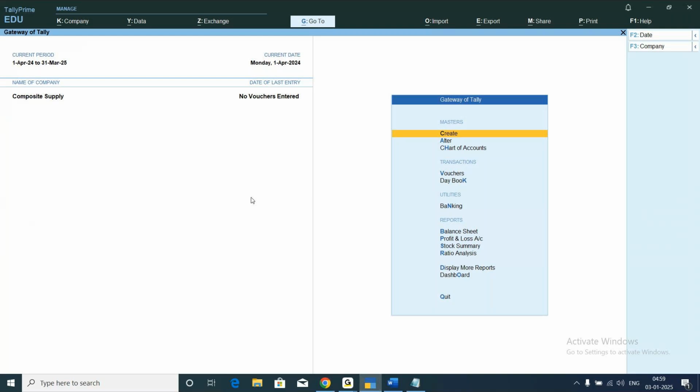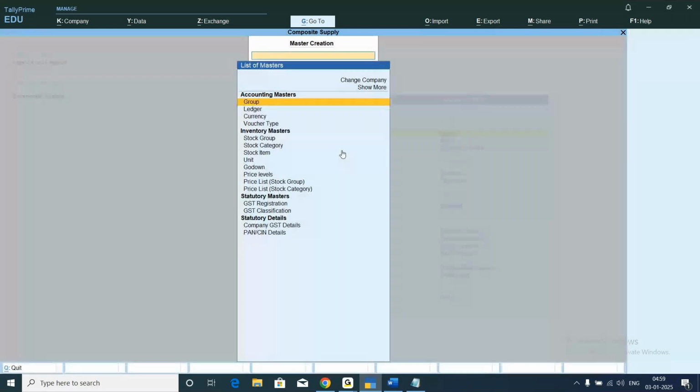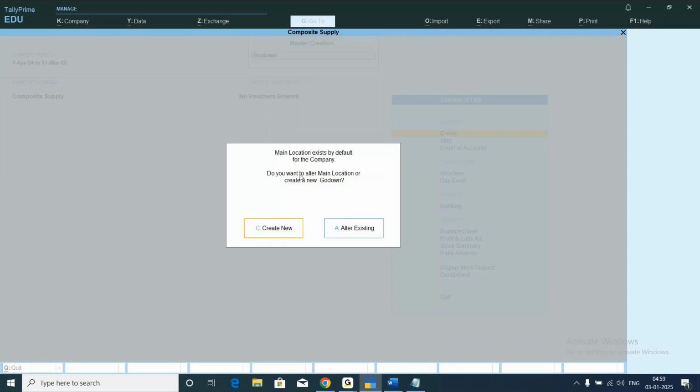See, I am in gateway of tally screen. I'll click on create option. If you click on create option, these are the options, inventory masters. So in inventory masters, the first thing I'm going to create is godown, and click on create new. Gateway of tally, create, inventory masters, godown, and you have to click on create new.